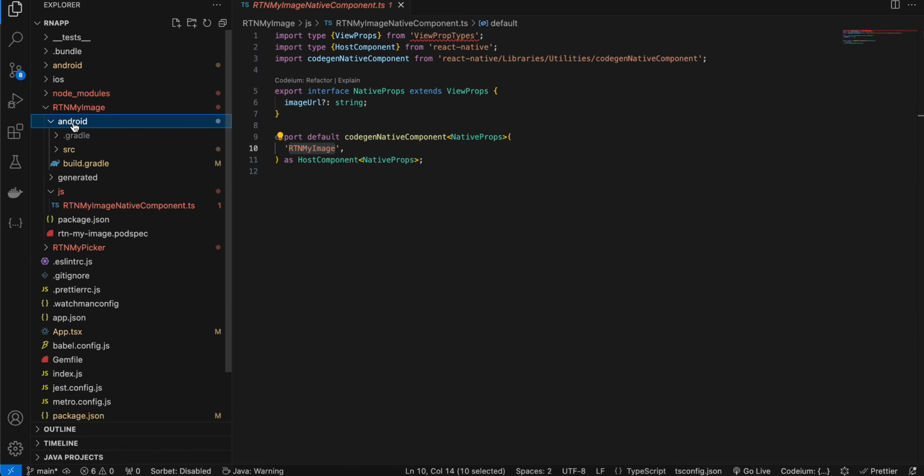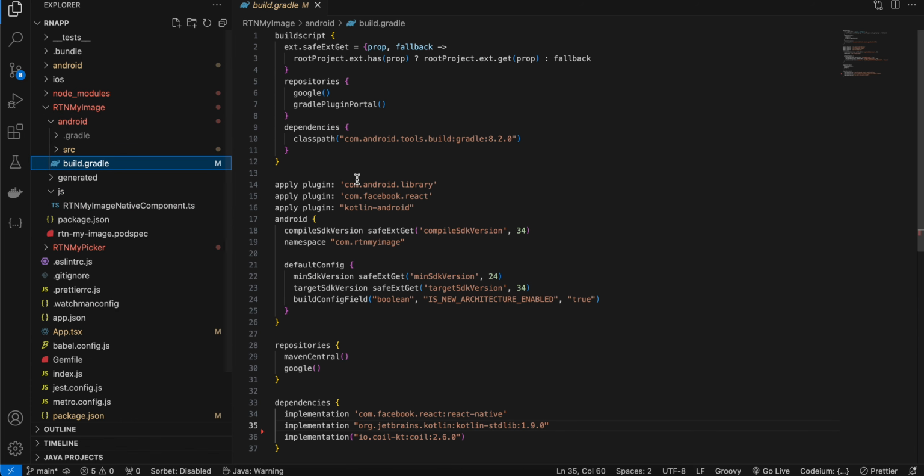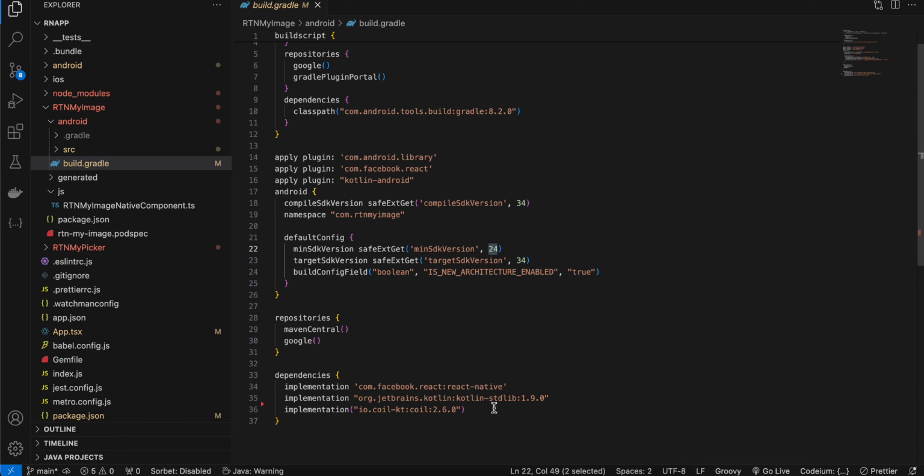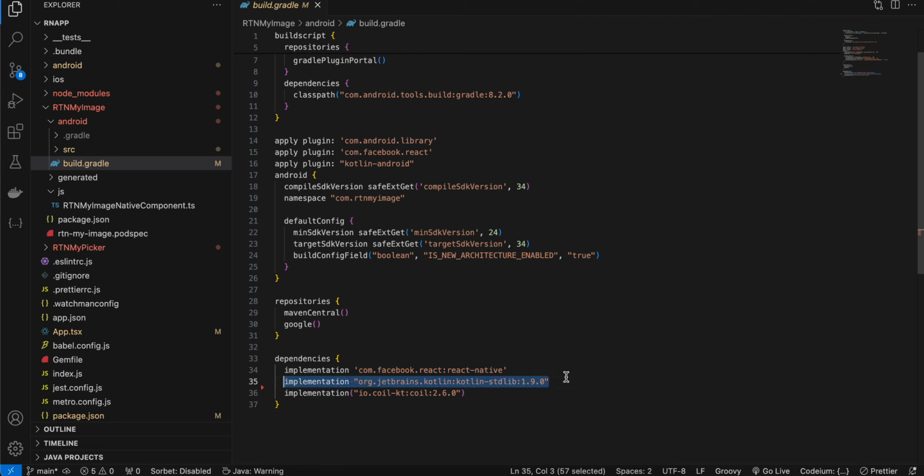And here I have created an Android folder. Inside that I have created a build.gradle file. Again I have updated the Gradle version to 8.2.0, compile SDK version is 34, min SDK version is 24, and I am using the Kotlin standard lib as well as coil. So coil will help us to load an image from an image URI.